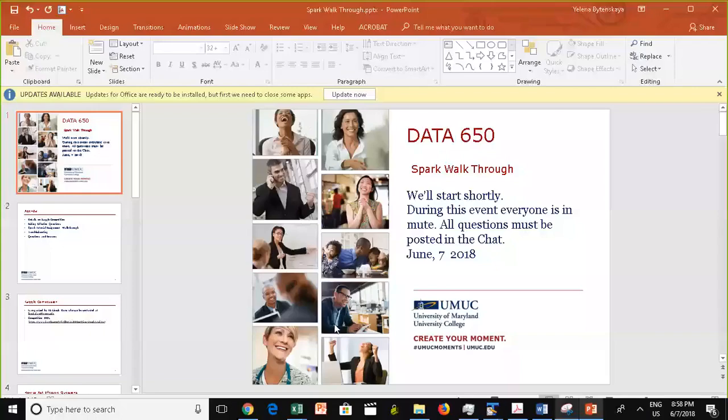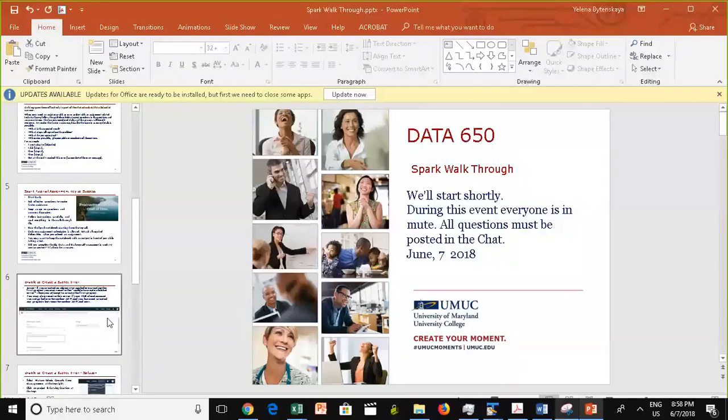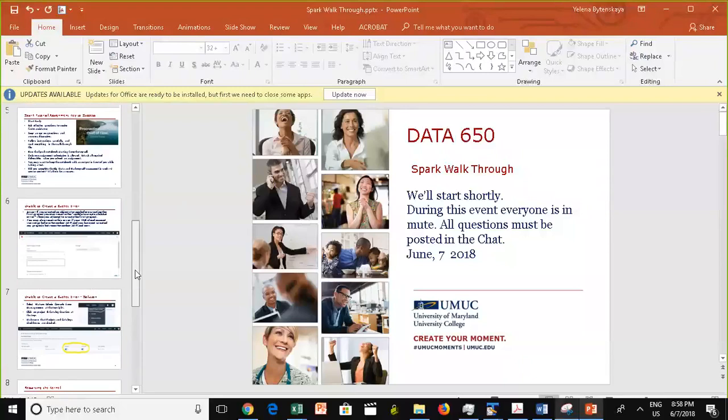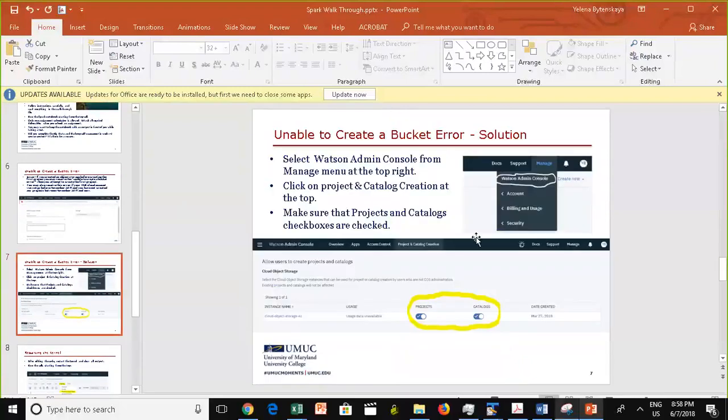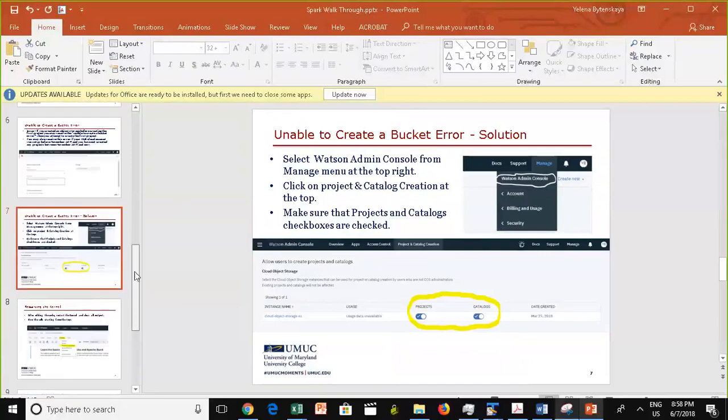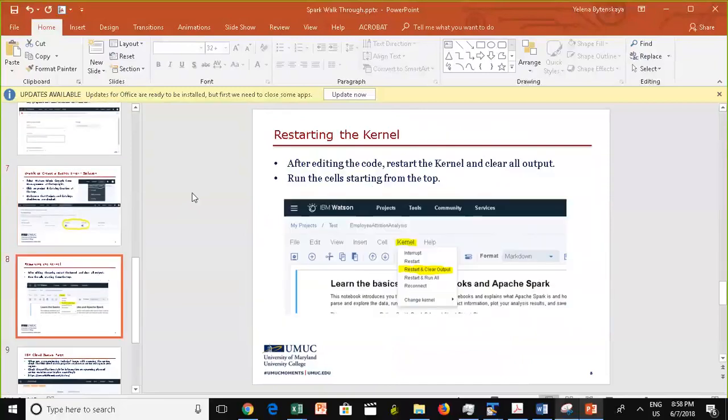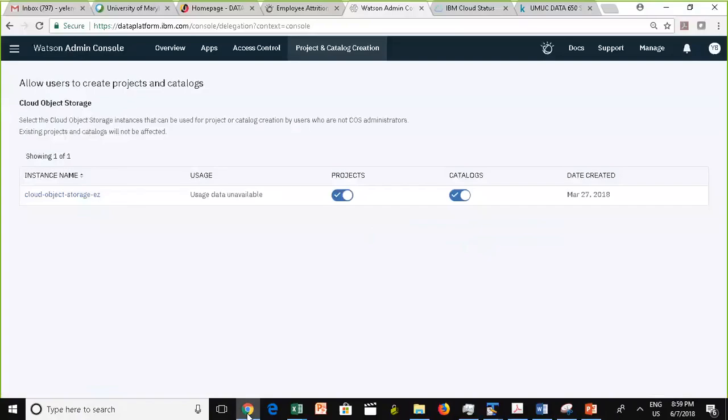So let's go back to, I have a copy of the slides here, so I don't need to stop sharing. What I did was I put a slide on this error message, since several people already ran into it. Now, this is an important slide on restarting the kernel. Sometimes when you edit the code, you're making changes, right? But you want to make sure that you are running a completely new version of the code. So in other words, you want to restart from scratch.